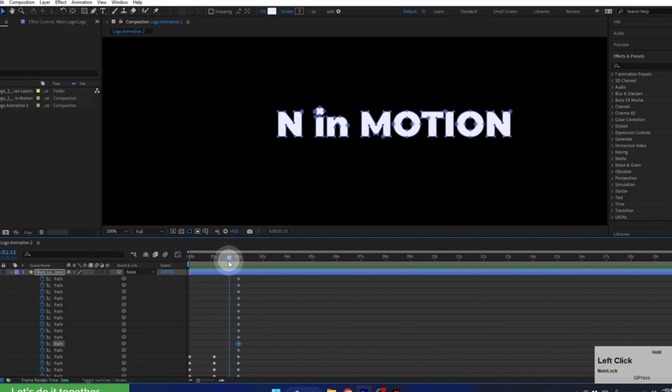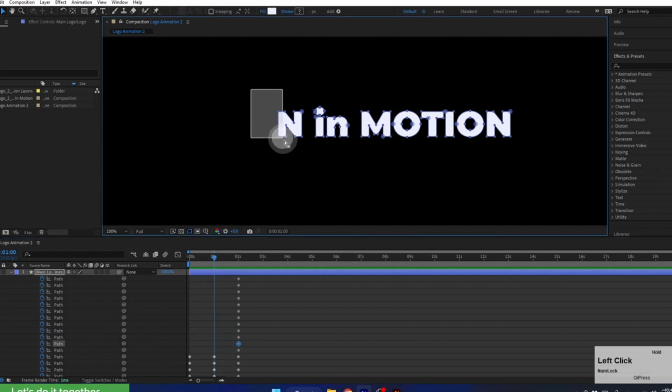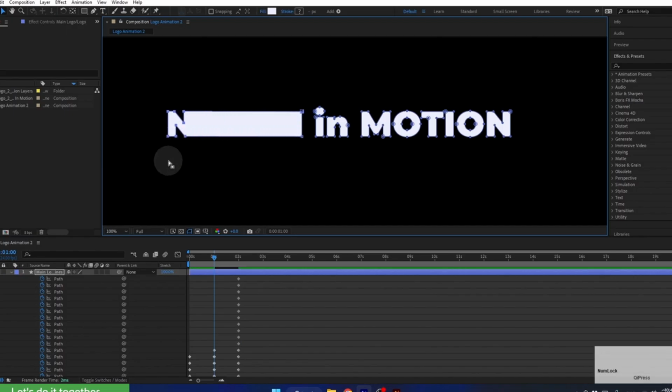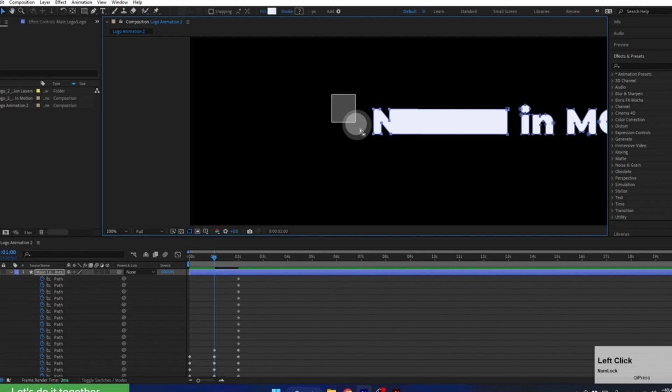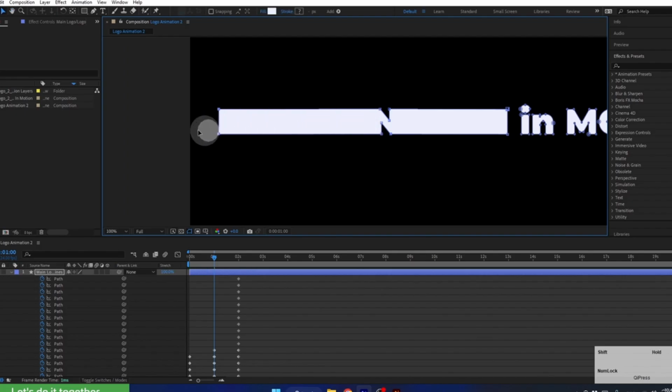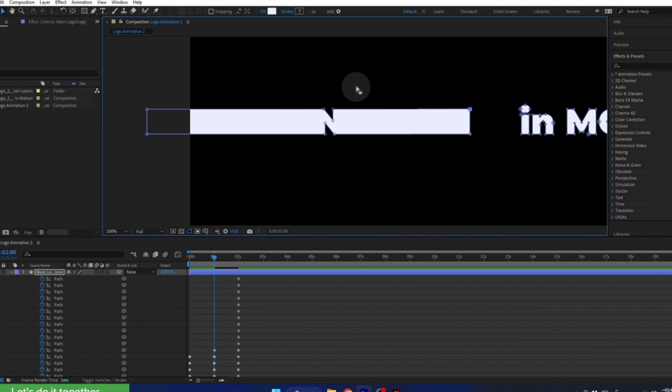Alright, let's go to the second number one and start to design the path in the way we want the letter to look at this point in time. So first, let's select this area and move the selected points somewhere here. Then, select these points and move them out of the frame. Next, let's move this area here. And this one, here. I think we should move this point a bit to the right.